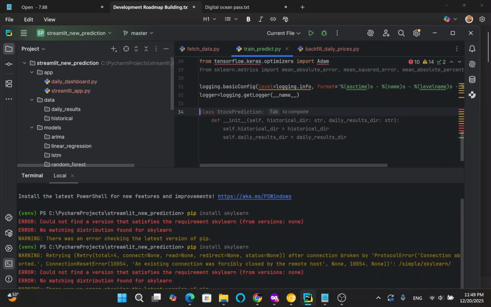Next, as you can see from the IDE hinting what we are going to do, we will create a class of stock prediction. We will create an initializer. This is it for lesson 15. See you at lesson 16. Bye-bye.